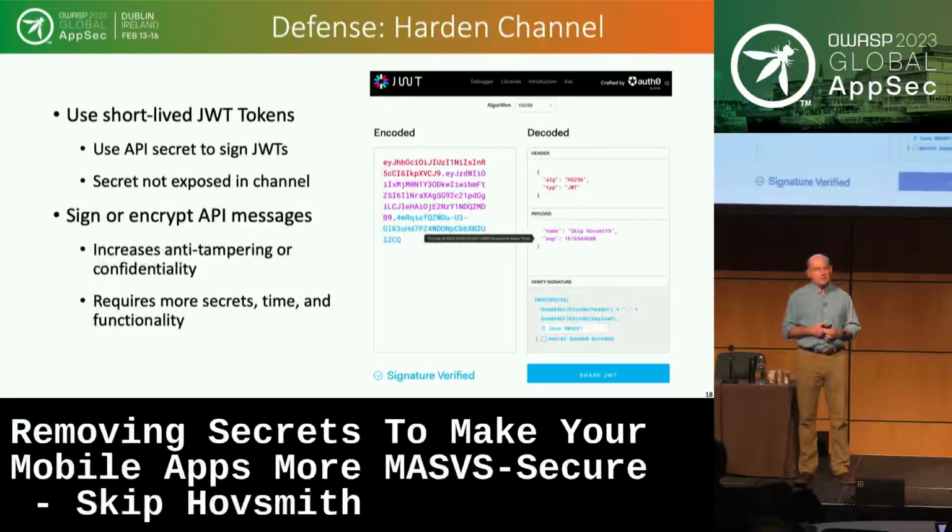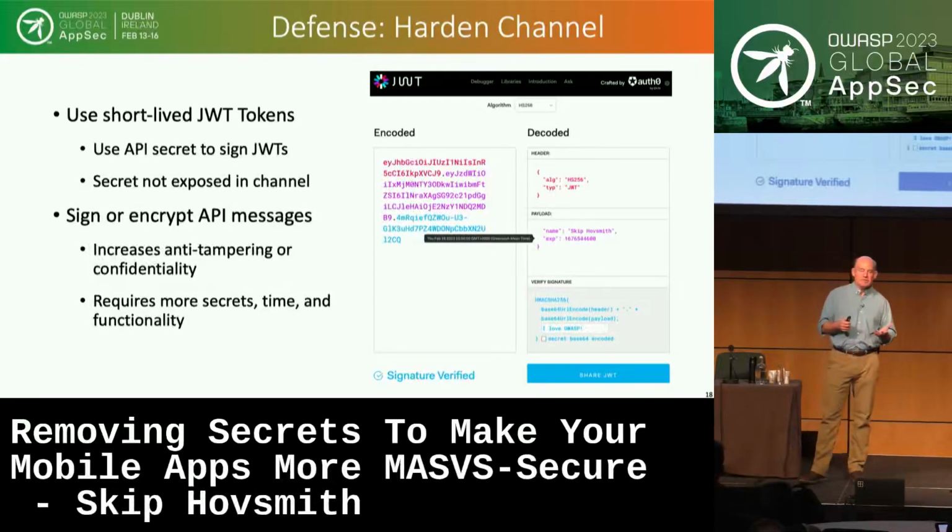First of all, rather than passing that API key itself, you can use that API key as a signature and sign, say, a short-lived JWT token. In that case, the token would be in the channel and could be grabbed by a man-in-the-middle attack, but the secret itself is not in the channel. Only the token that was signed by it is. So if you grab that token, and let's say that token's valid for 15 minutes, then you can use that to rampage around for 15 minutes, but at least you can't use it forever. It's going to have a short lifetime. So that's a good start.